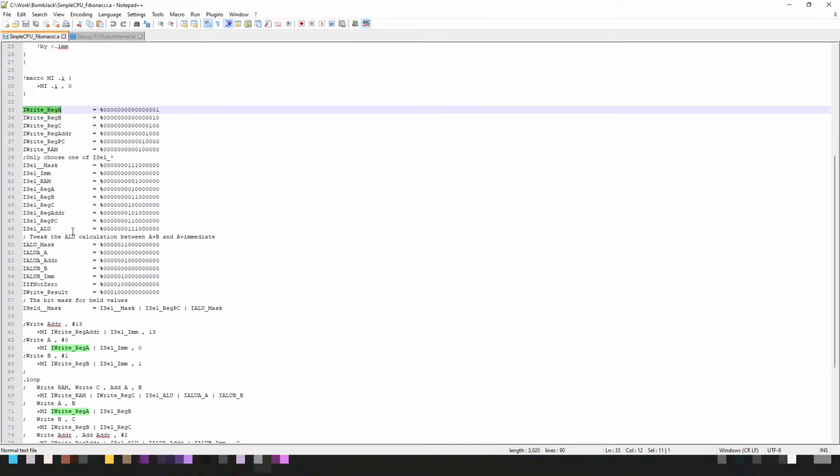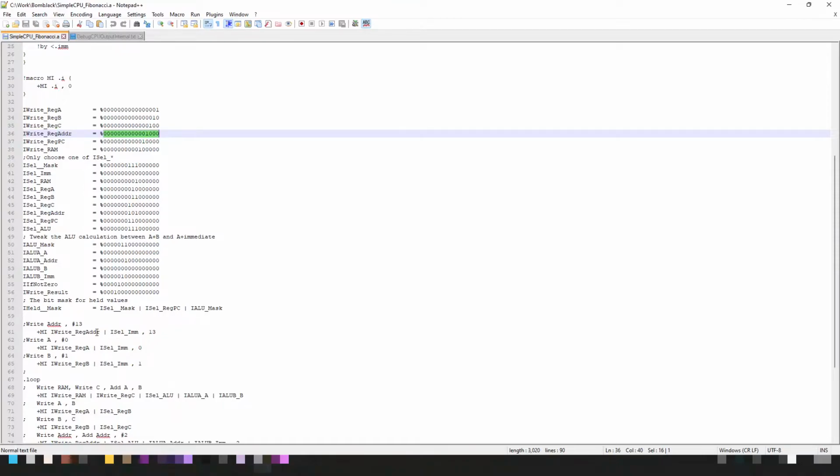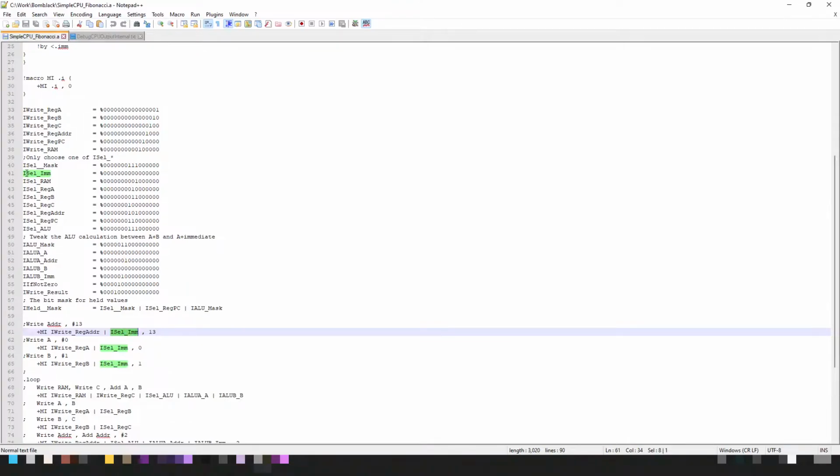I write reg A here, and I've used pretty much the same signal names as I used inside this pseudocode. So what I'm doing is taking I write register, which is this signal here using this bit pattern here, ORing it together with select immediate. So I'm selecting the immediate value from the program ROM.